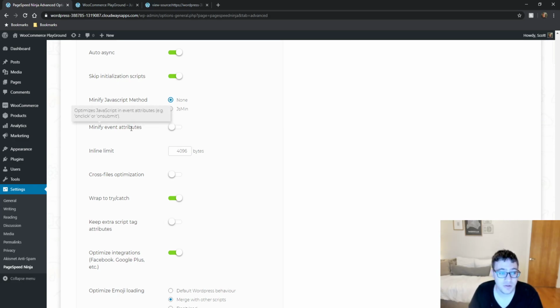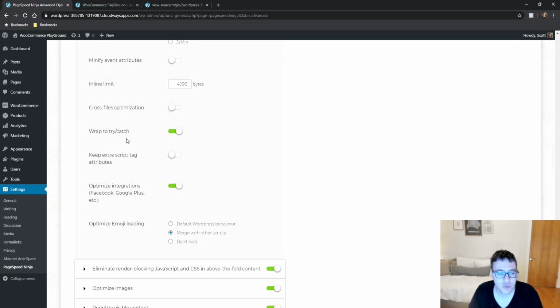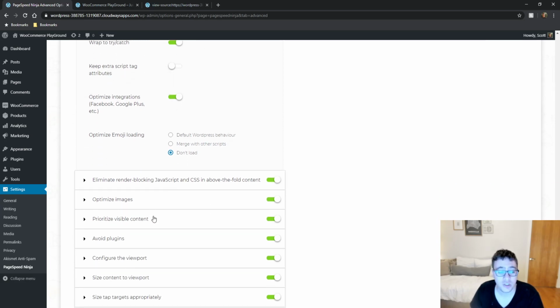You minify the event attributes, optimize the JavaScript in the event of on click or on submit, doesn't really matter. Cross-file optimization. You can wrap it with the try-catch wrapping. Try-catch wrappings can reduce performance for the browser, but for performance tests, it won't matter. Emoji loading, you could just choose not to load it. That's fine. That's what I would do. It'll optimize integrations with Facebook, Google+, Gravatar, various third-party JavaScripts.